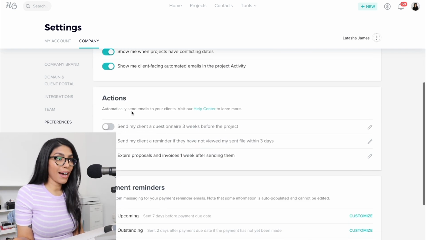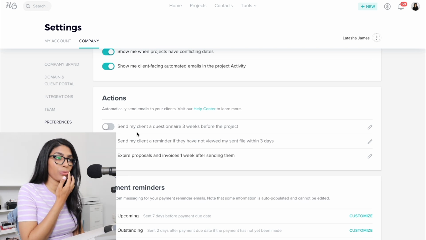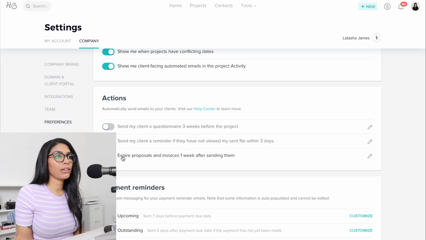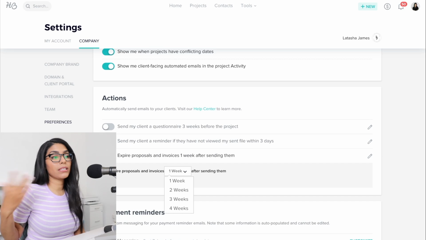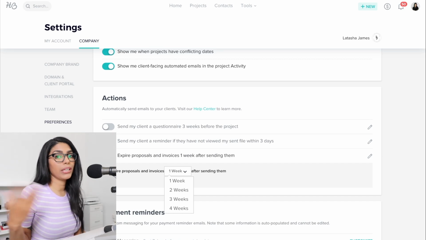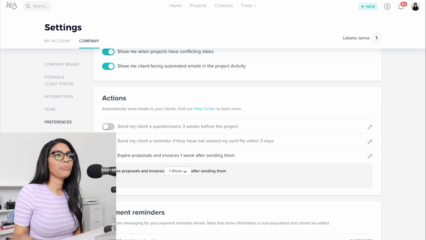And then on actions, this one's really important. So I choose to expire my proposals and invoices 1 week after sending them. You can adjust the frequency, or the time limit rather, by clicking on the little pencil icon. I definitely recommend expiring them at some point. Maybe you want to do 1 week. I think the default is 2. Maybe you want to leave it open for a month, but definitely expire it after some time.